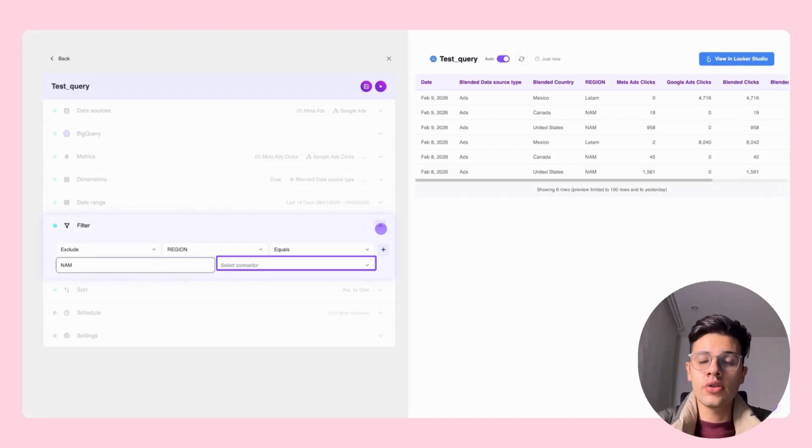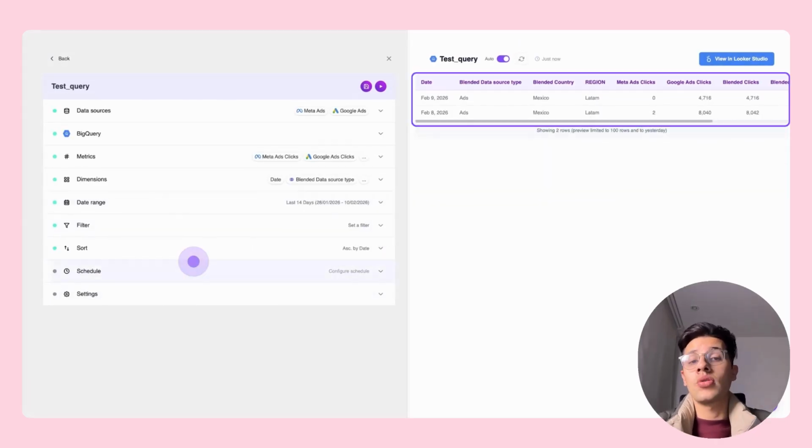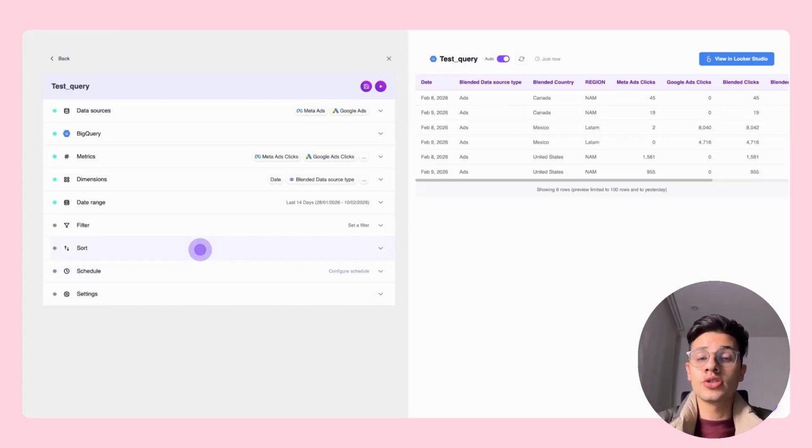If you click on select connector, you're going to be able to choose an AND operator or an OR operator to refine the filter that you want to do. In this case, we're not going to do that. We're just going to refresh our table. And now you can see that we don't have any more United States and Canada because we excluded them with our filter. Now we are going to sort this table.